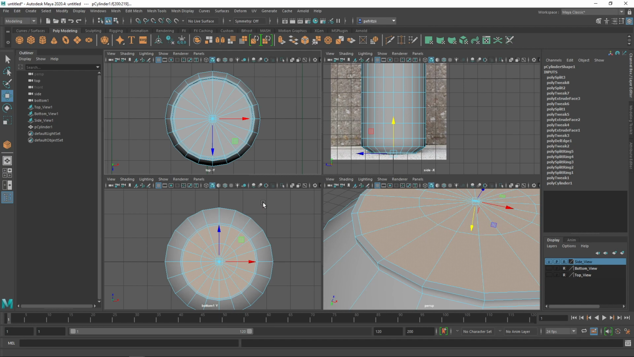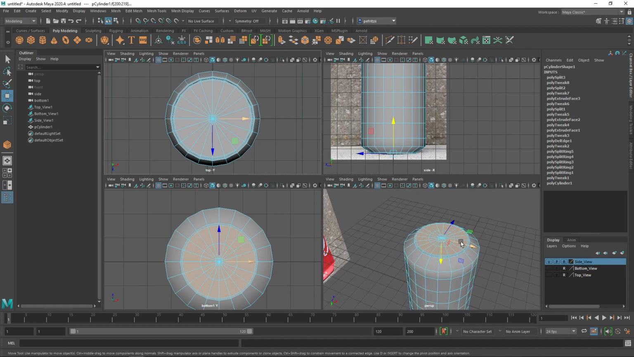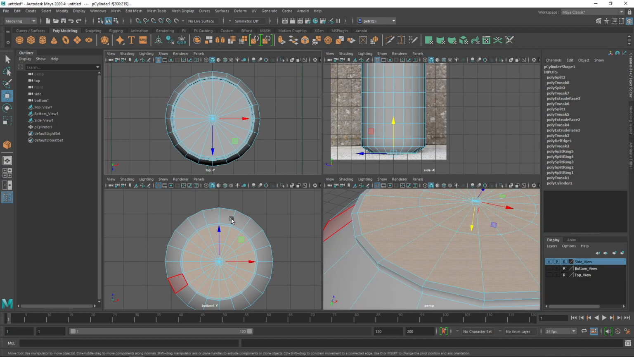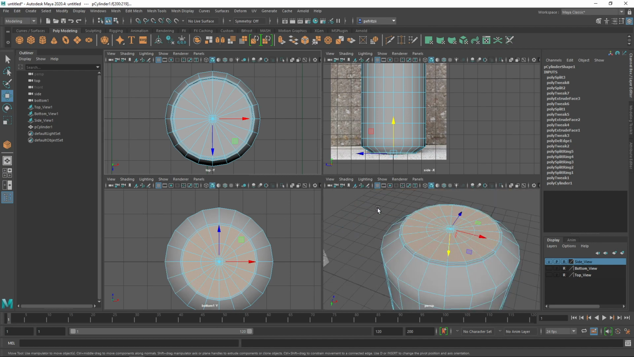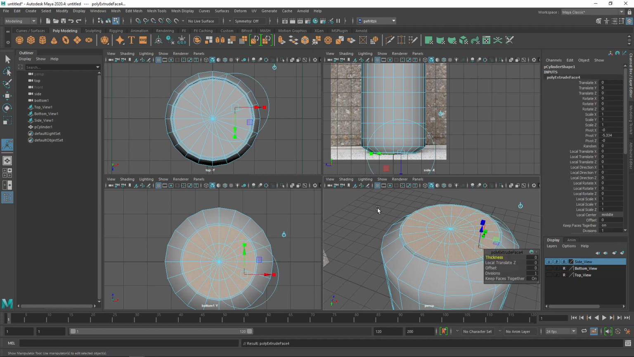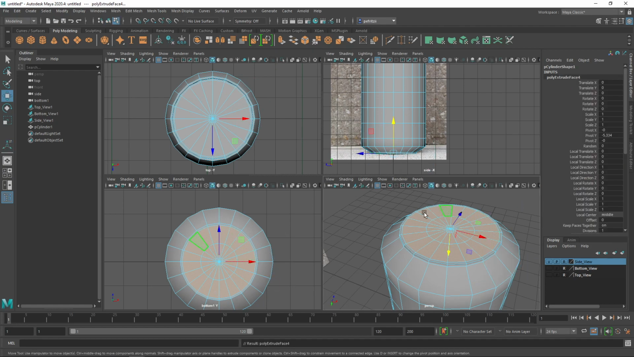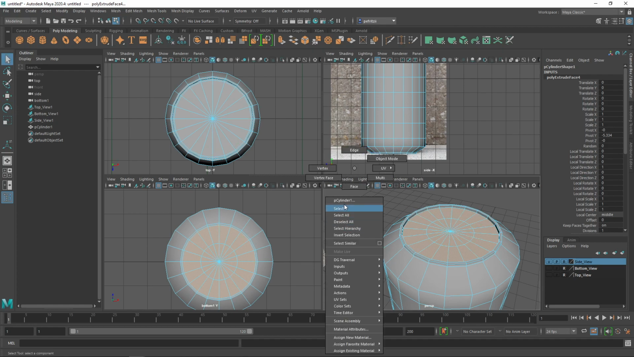Alright, so now with that in the center, making sure that we have nothing else selected by accident, go ahead and do a Control E. Control E. There we go. W. And I'm going to pull this up just a little bit. Something like that. So that gives me that lip right there. Okay, Q to quit.